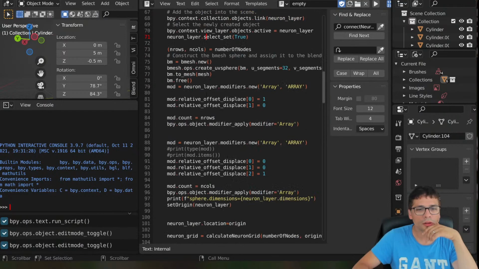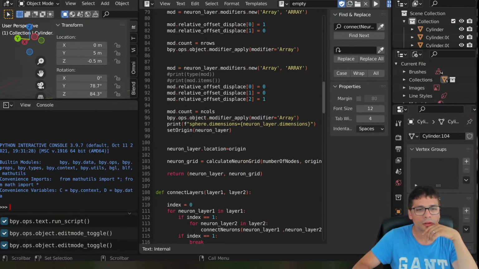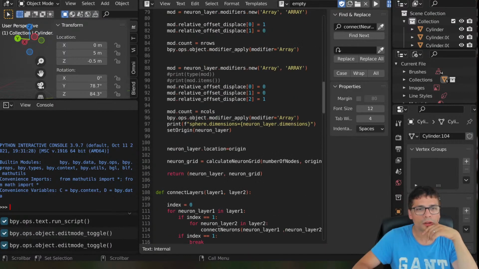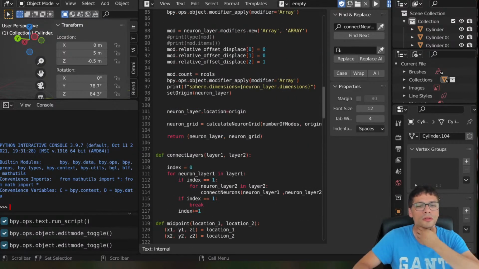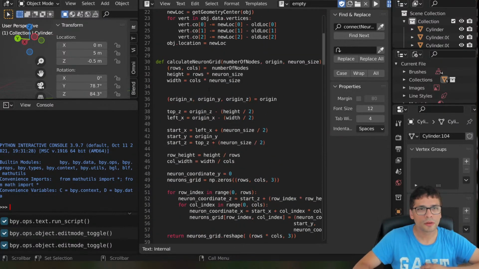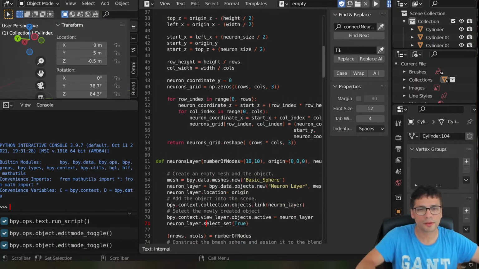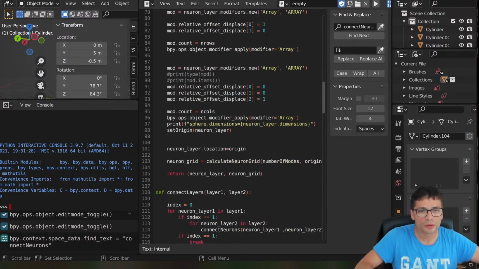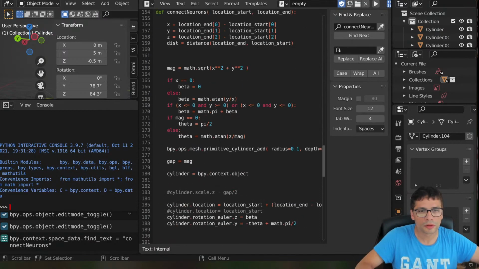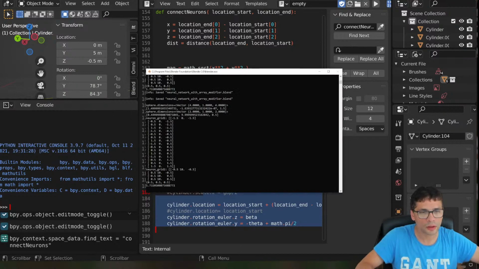Okay. Connect neurons. So connect neurons has some issue here. Why is it not actually rotating it?